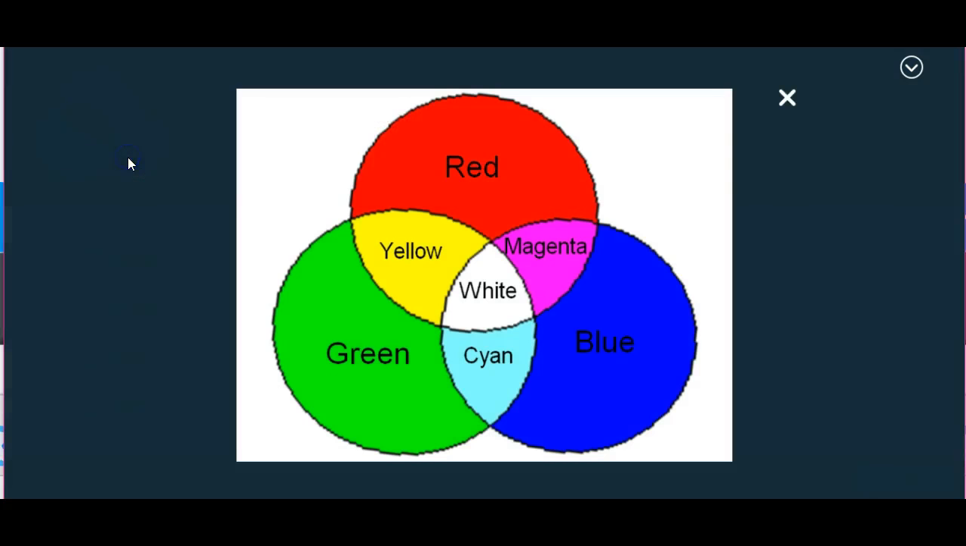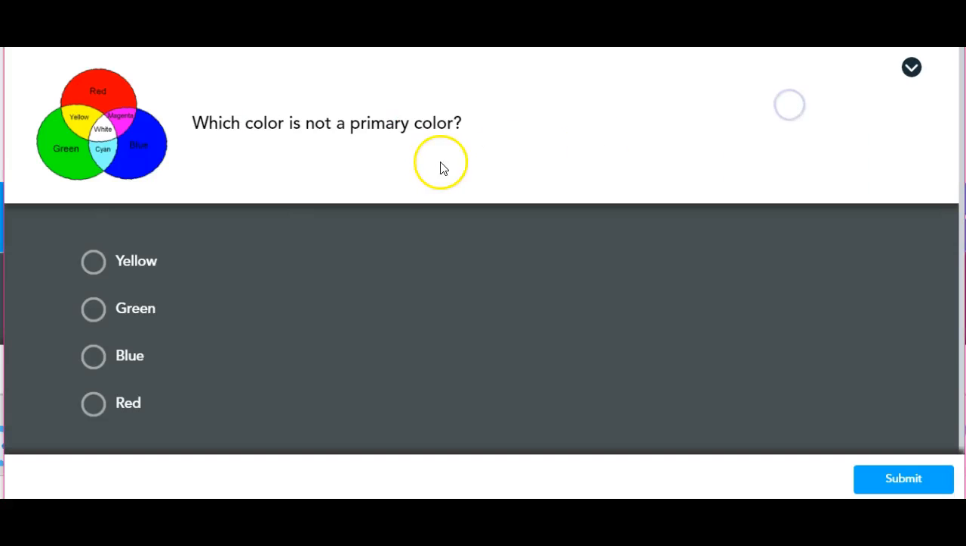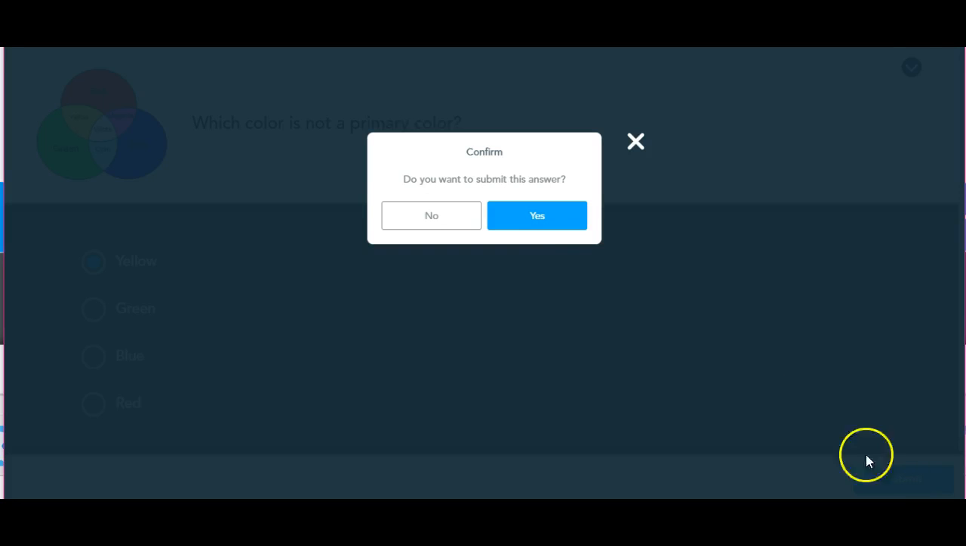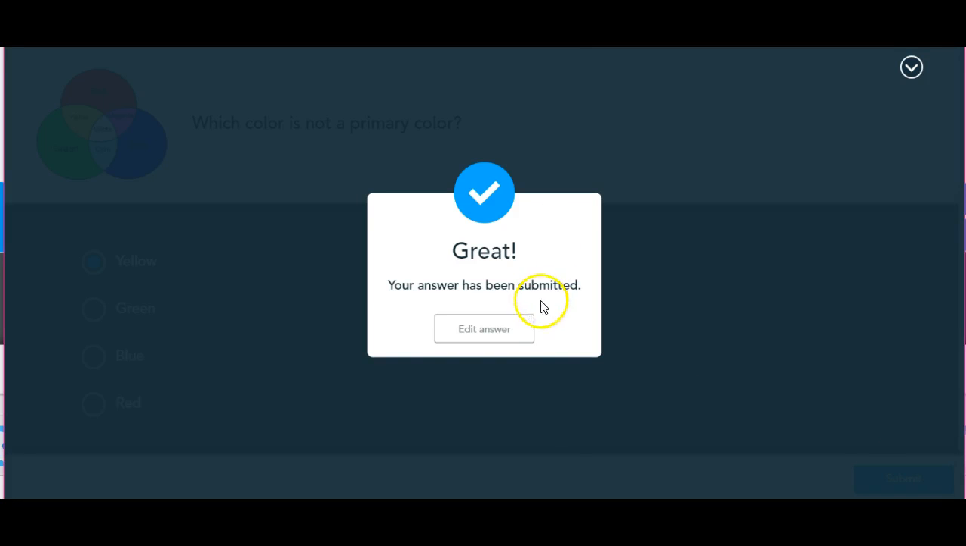And again, you can have a reference for the students, so I have a picture reference for them. And as we know, yellow is not a primary color. I can submit it. Yes. You can go back and edit it if you realize you made a mistake. If not, you just wait patiently until the teacher tells you to move on.